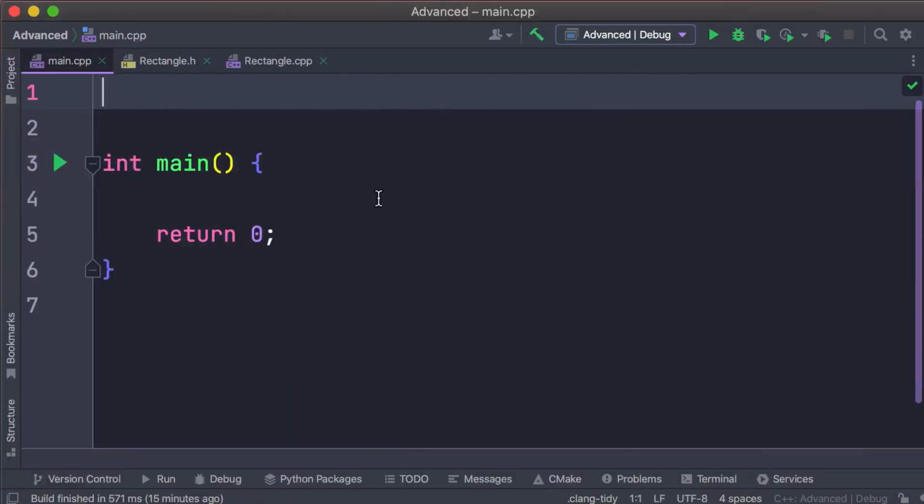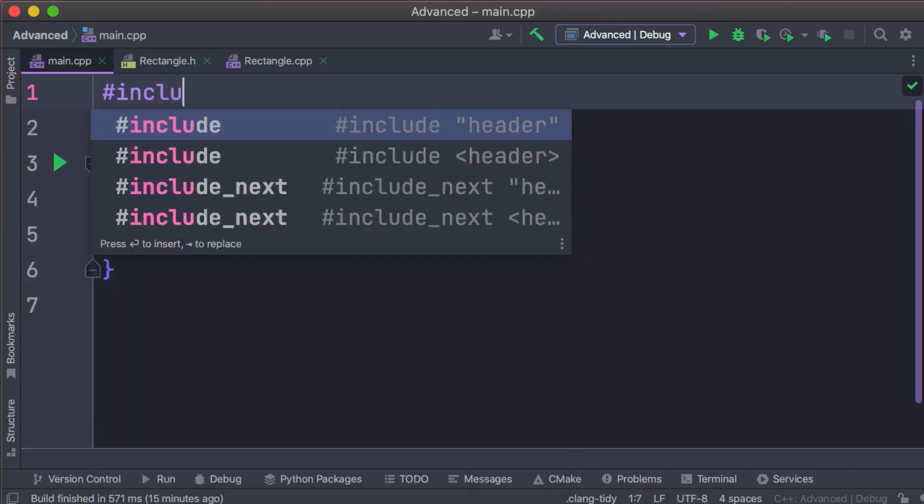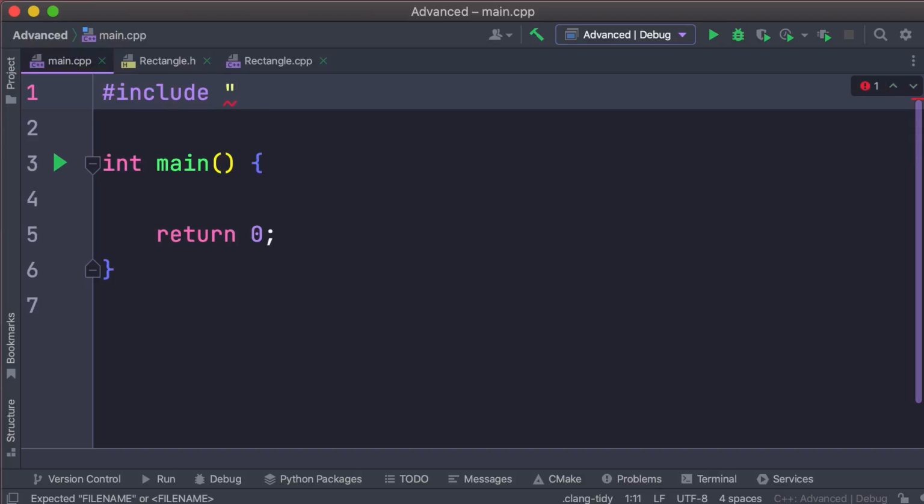Now, to create a rectangle object in our main function, in this file, first on the top, we have to include the header or the interface file of the rectangle class. So rectangle.h. We are not going to include the CPP or the implementation file, only the header file.